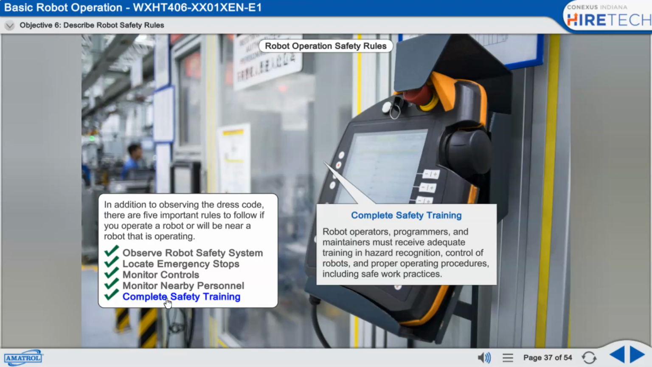Robot operators, programmers, and maintainers must receive adequate training in hazard recognition, control of robots, and proper operating procedures, including safe work practices.